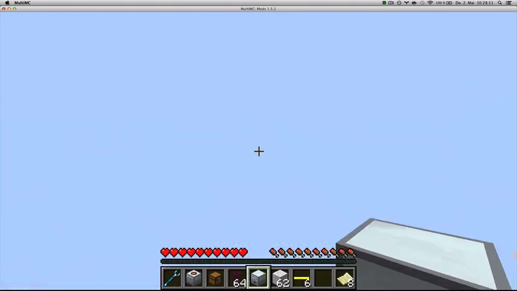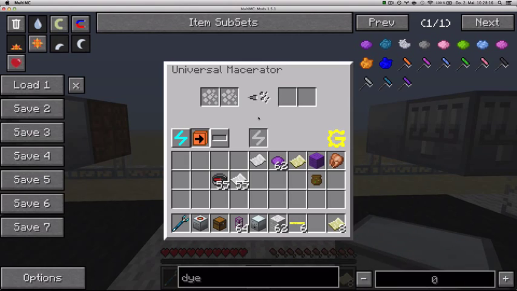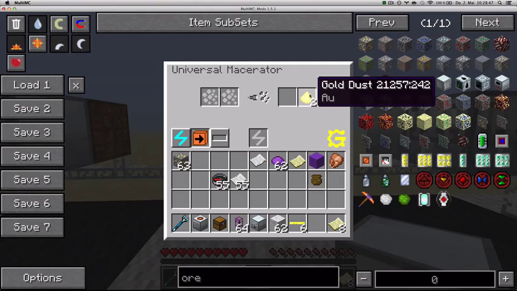Here we have the universal macerator. It combines the functions of an industrial craft macerator, a pulverizer, and a rock breaker from Railcraft, and basically it's going to go in order from one to the other. I'm not sure what the order is, but it's going to try to find a valid recipe. If it doesn't find it in one of the machines, like let's say it tries the macerator, if it doesn't find a valid recipe, it's going to try the rock breaker. If it doesn't work, it's going to try the pulverizer recipes until it finds one that works, and then it's just going to act like a macerator.